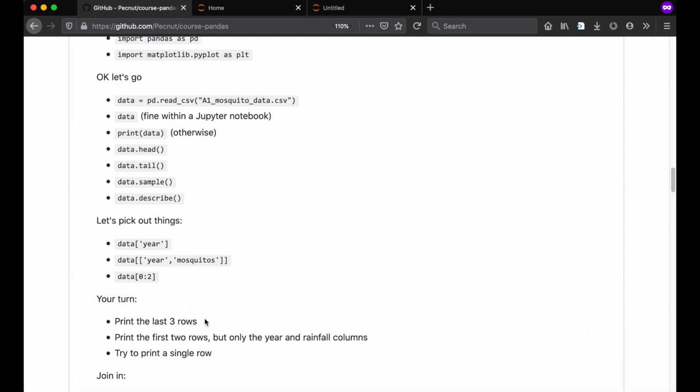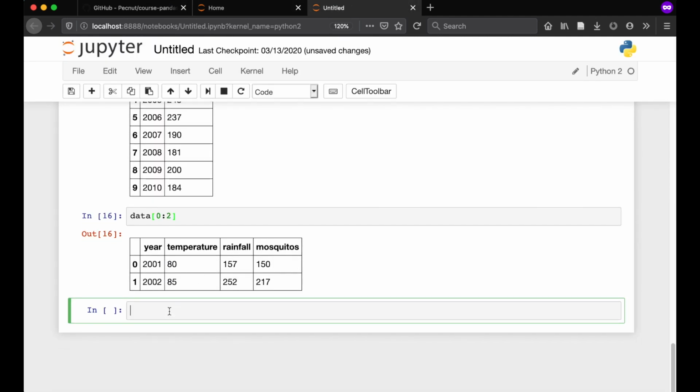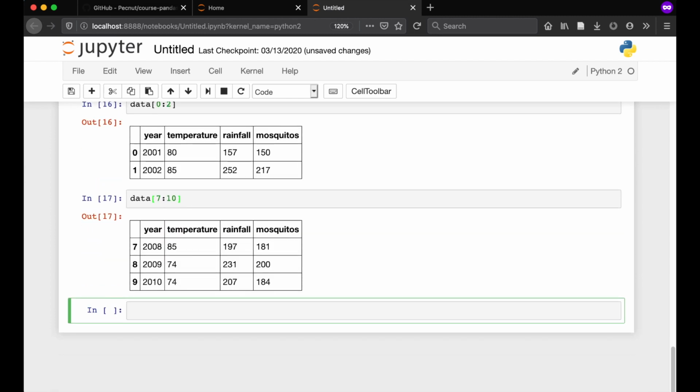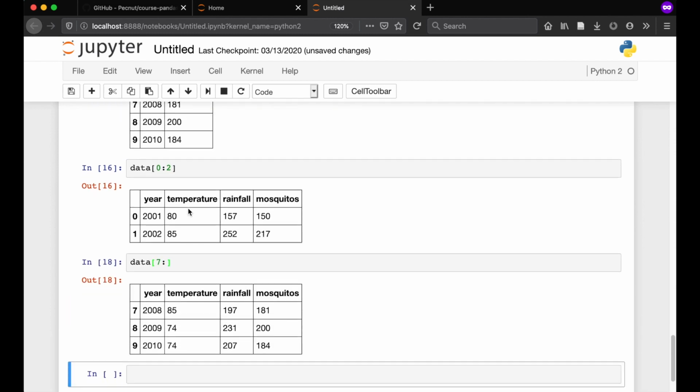All right, let's go ahead and try and print the last 3 rows. Something that you could have done is you could have asked for rows 7 to 10 explicitly. You could have asked for rows 7 to just the end, right? And you will remember with this NumPy type syntax that if you don't specify something, it counts it as being to the end. So that would also work. Here it is.